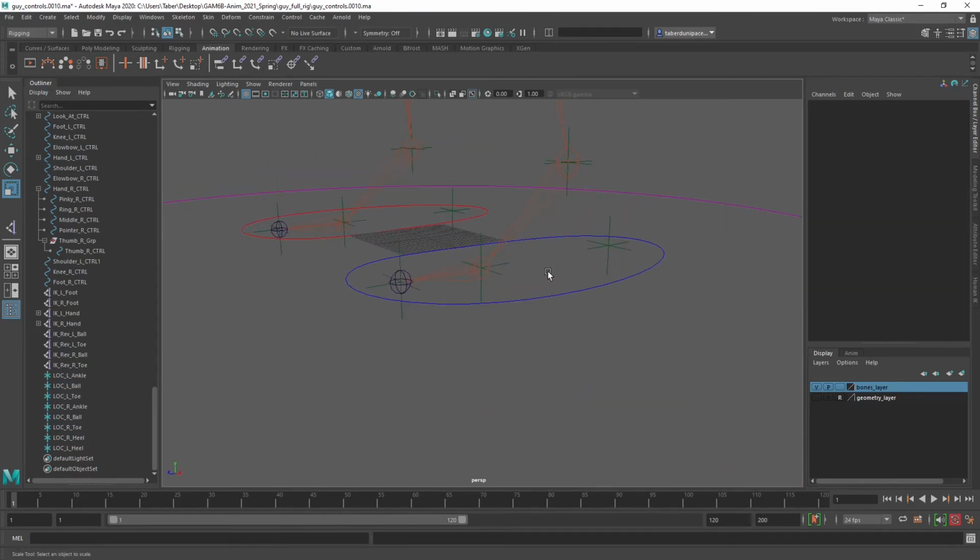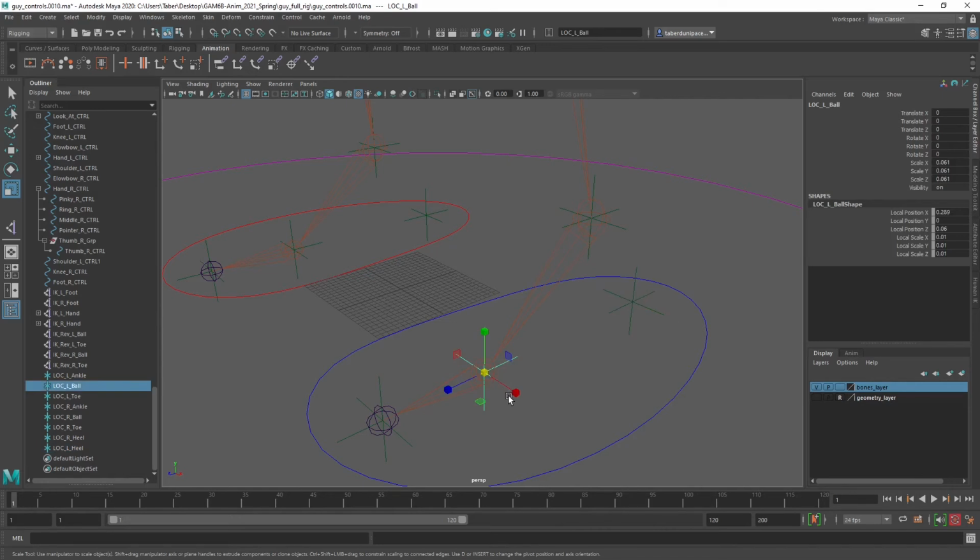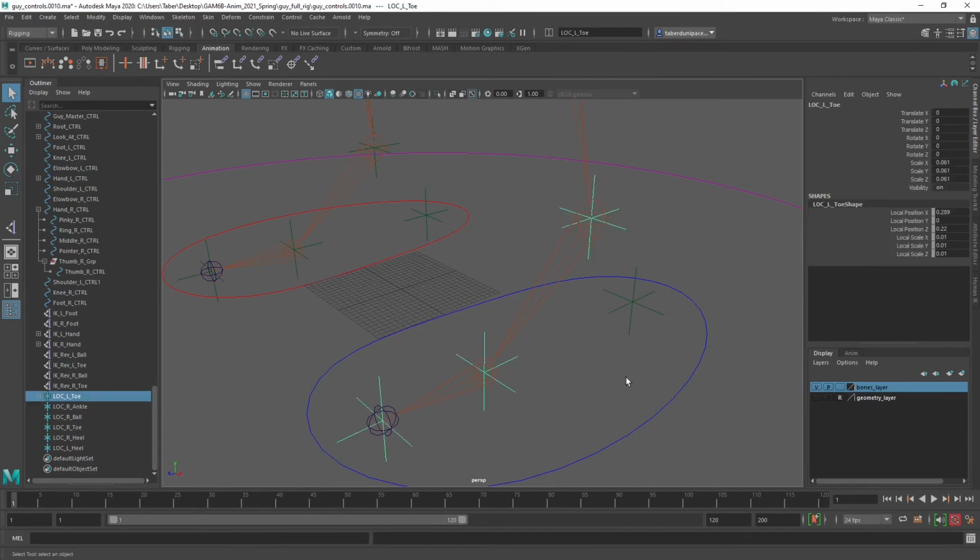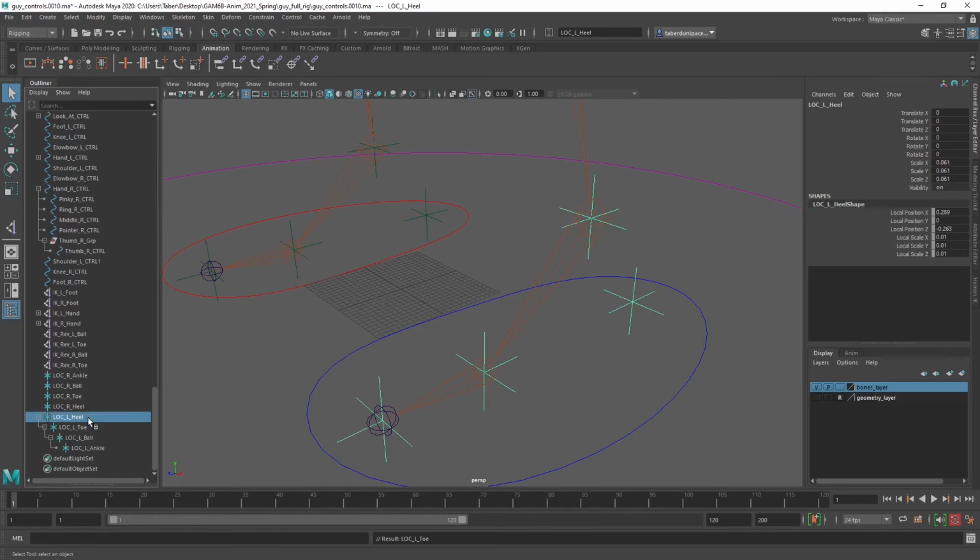All right. So now we need to parent them to each other, and there's a specific order we have to go in. The heel is going to be the parent of all of them. The toe is second. The ball is third. The ankle is fourth. Okay. So I'm going to select the ankle, then the ball, and hit P. The ball, then the toe, P, and the toe, then the heel, P. So if we look in our outliner, the heel moves all of them, the toe is next, ball is third, ankle is last, in that order.